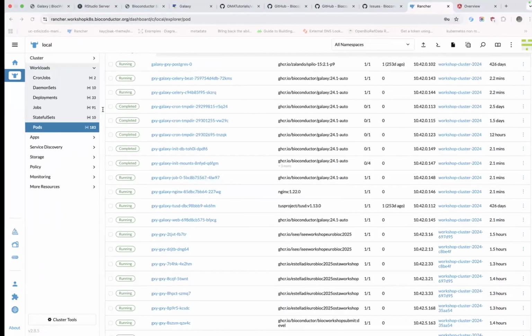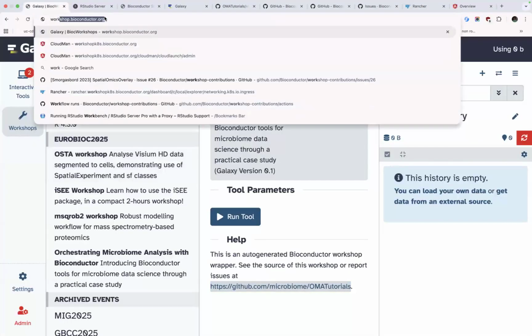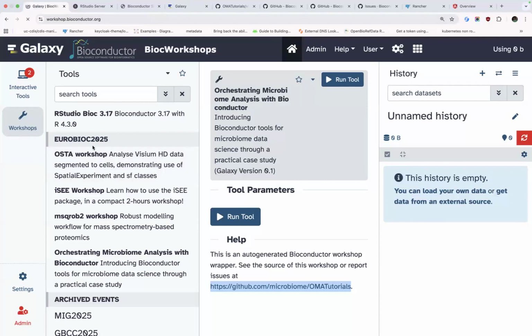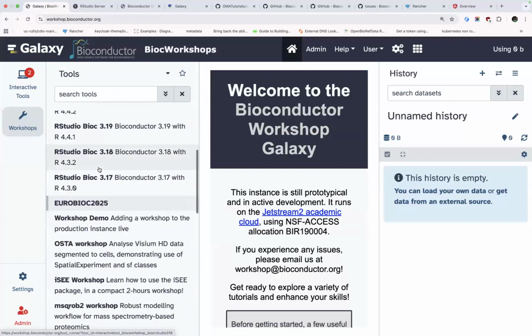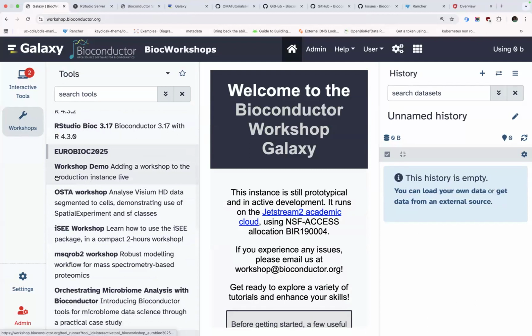Now if we go to workshop.bioconductor.org again, you will see that the new workshop has been added. All of it is automatic, just giving that command: the entire pipeline for generating all the configuration files, applying them, and making sure everything is correct. All of it is automated. The idea is that this could be self-service at one point, where people can just do it without having to worry about all of those sysadmin details in the back.